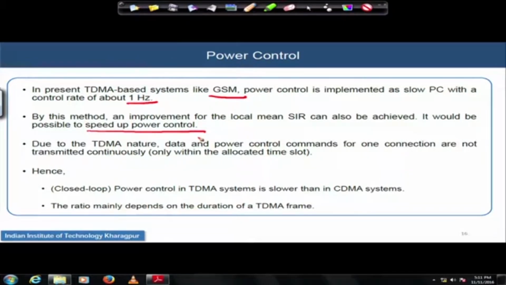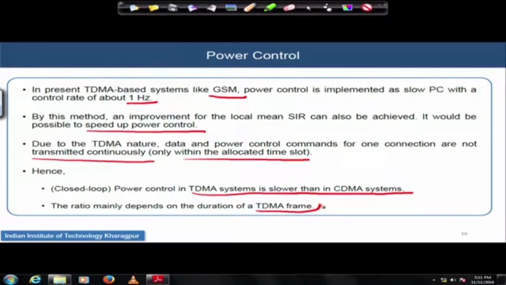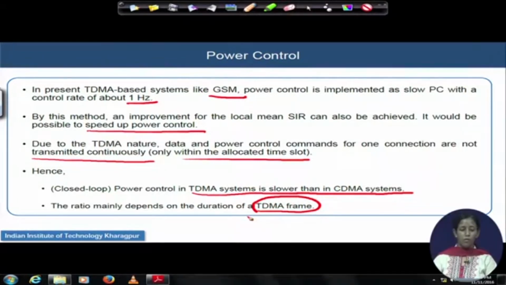Due to the TDMA nature, the data and the power control commands for one connection are not transmitted continuously, only within the allocated time slot. So, the closed loop power control in the TDMA system is slower than in the CDMA system. And the ratio mainly depends on the duration of the TDMA frame structure.